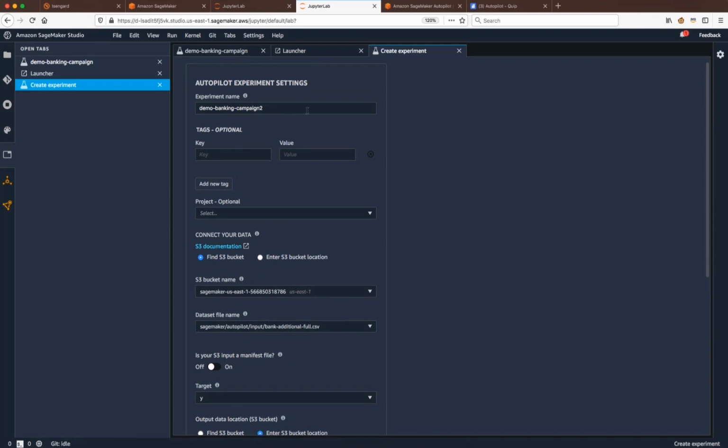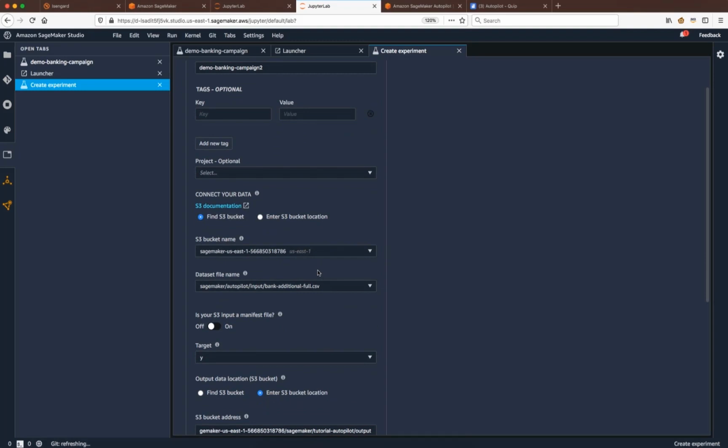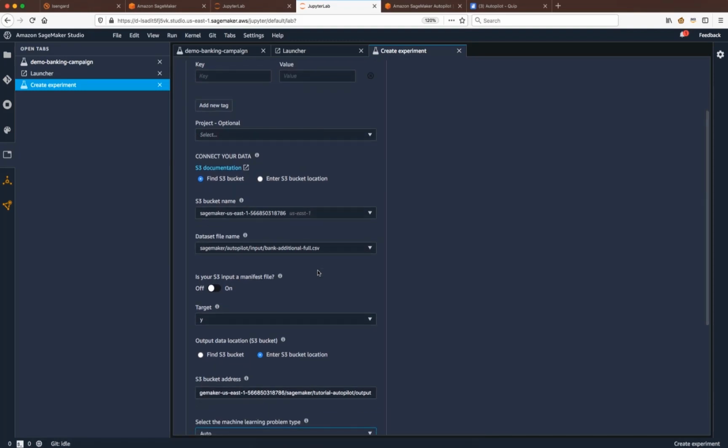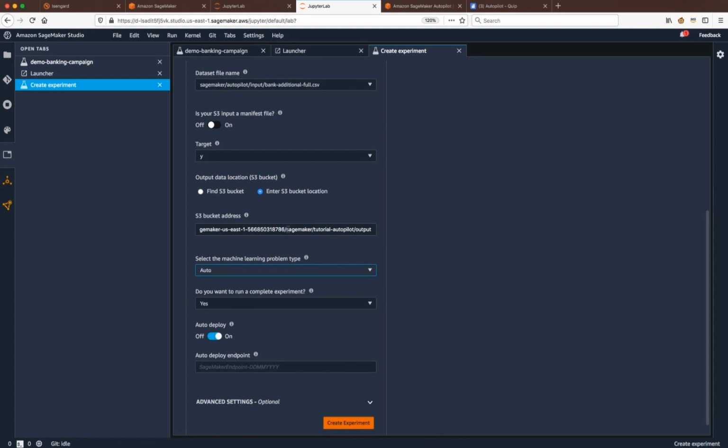Okay, so just a quick recap. All I did was I gave a name for the experiment. I provided the input location of where my data resides. And I selected what it is that I'm trying to predict, or the target column. And finally, I gave an output location for where I want all the artifacts to be stored.